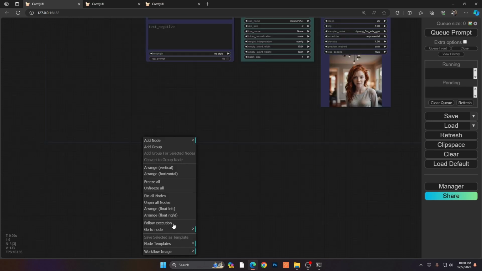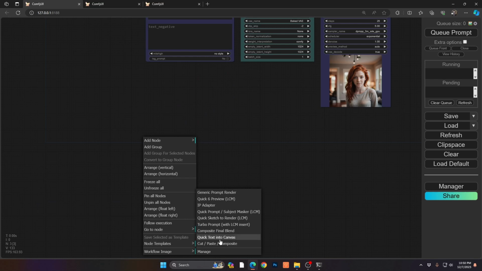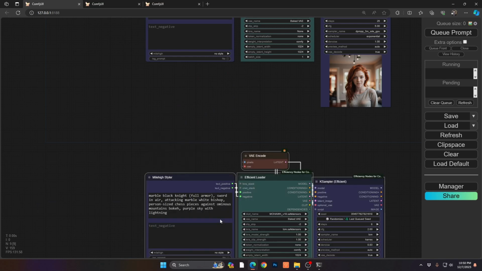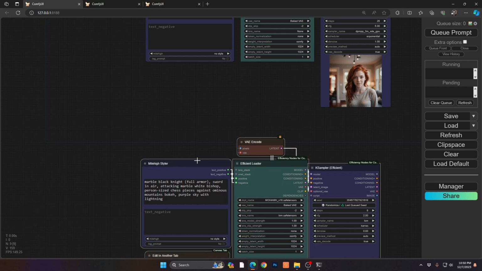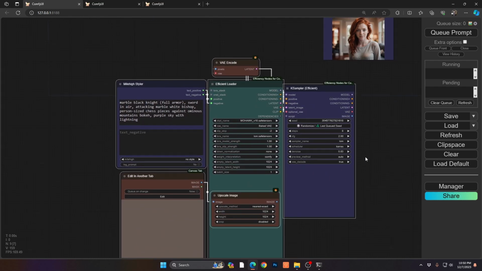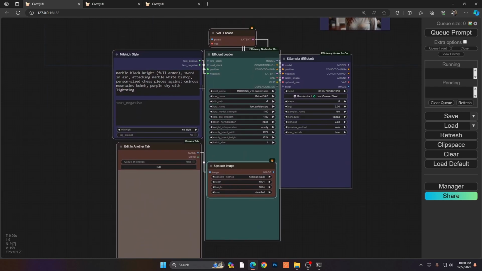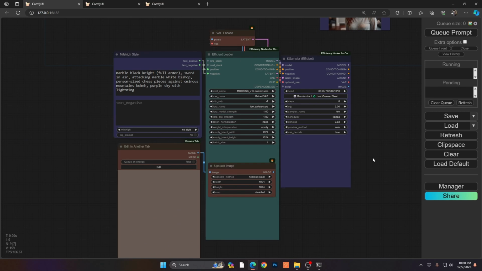And just to give you another example, I use this all the time for the sketch to render, just like the sketch to render video I had before. As you can see, I just did one click and I have my styler, my canvas, everything is ready to go. So again, very, very valuable.